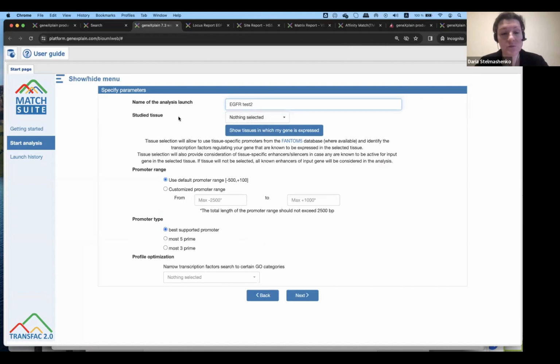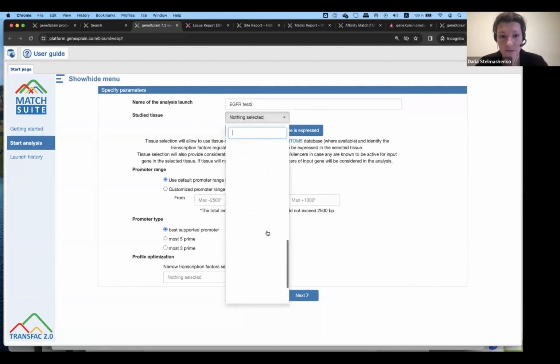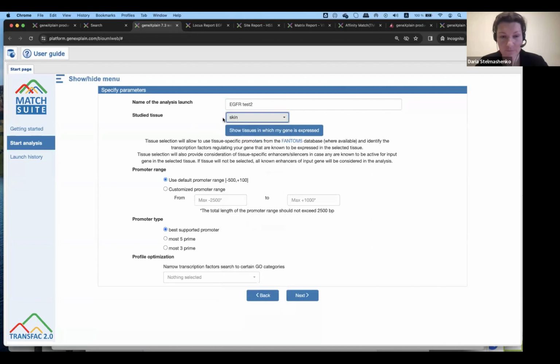As we said, Match Suite is intended for analysis of human genes in the conditions that you specify. One of the conditions that you can specify for this analysis launch is the tissue of your interest. There are 61 tissues in this list supported so far by Match Suite. We can use any tissue because it's just a launch to show you how to do it. But you can immediately see in which tissues your gene of interest is expressed.